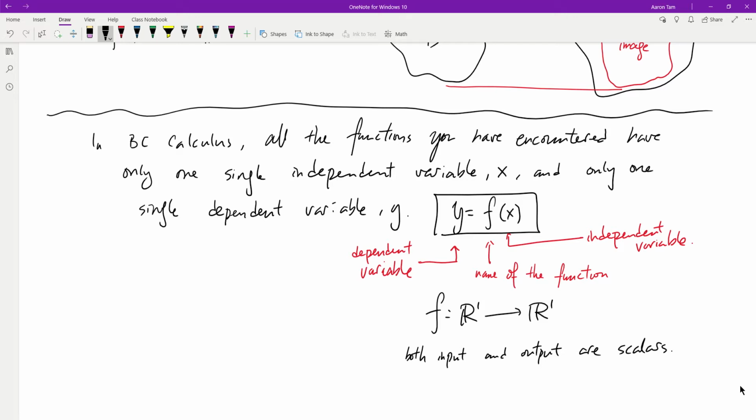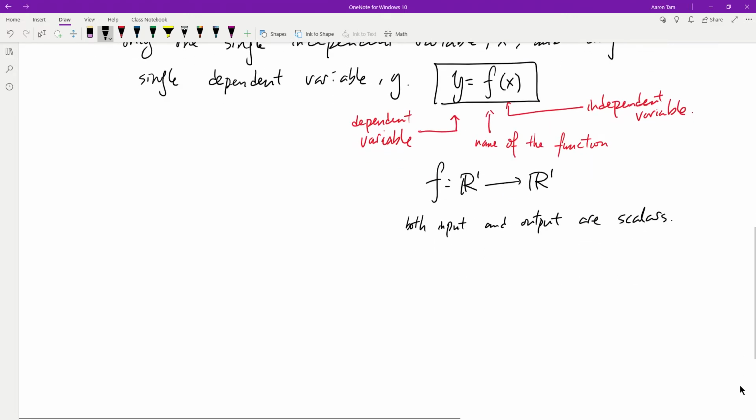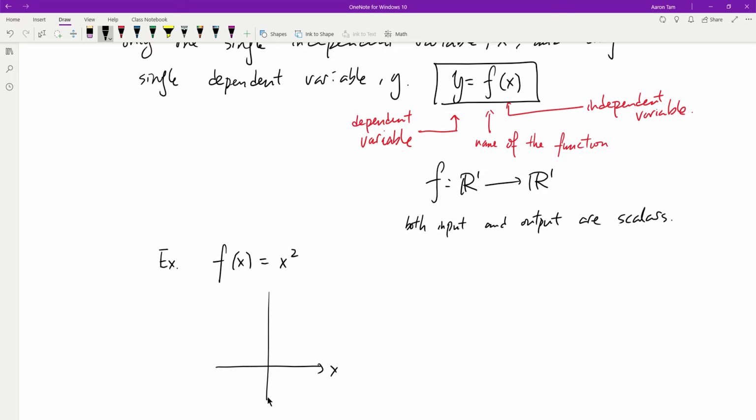Now let me give you an example, so I can show you what's happening with domain, range, and image. Imagine the function f of x equal to x squared. Everyone knows what the function looks like. So here's my x, here's my y, and here's what the function f of x equal to x squared looks like. It's a very simple parabola.